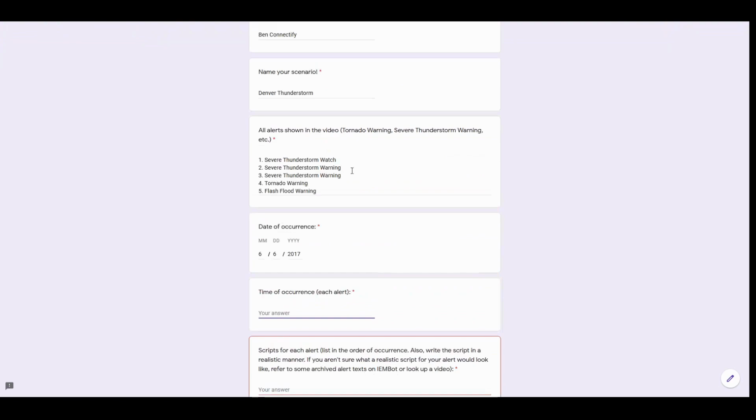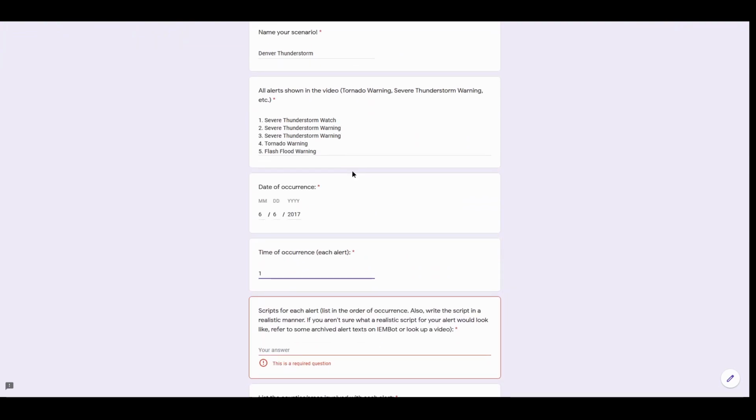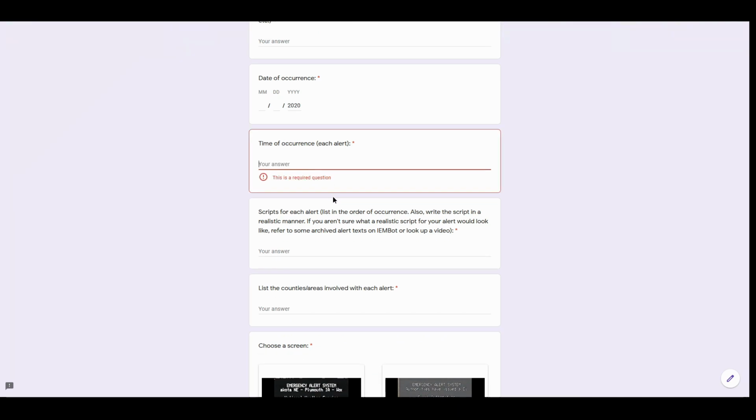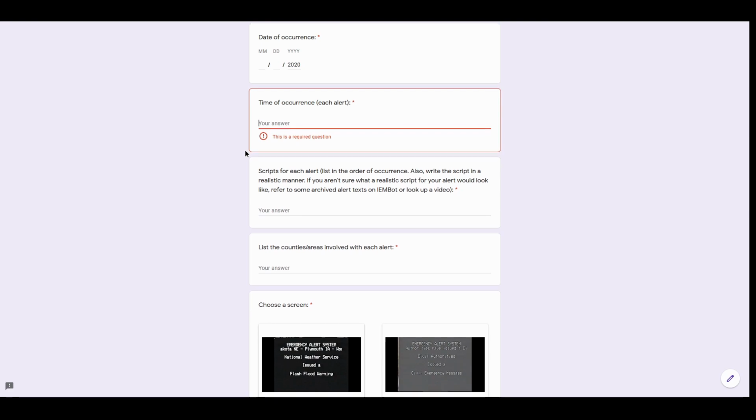The time of occurrence for each alert. So we can do severe thunderstorm watch. I'm going to list the end time. Oh, this is short answer text. Let me go fix that, actually. Okay, there we go. So just pretend that we filled out everything else on here, because I don't want to do this again.